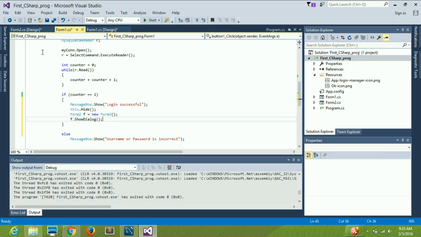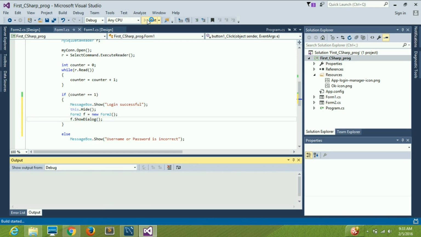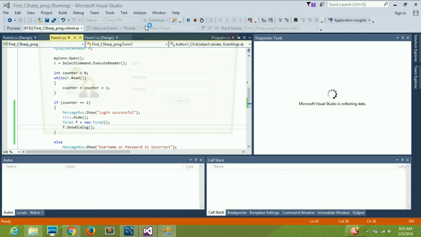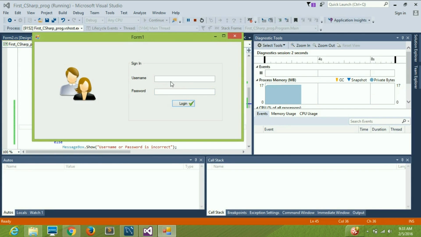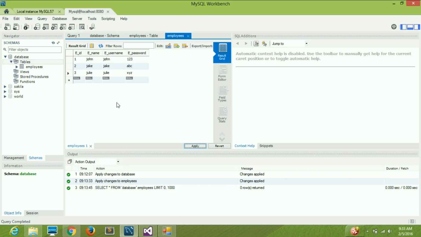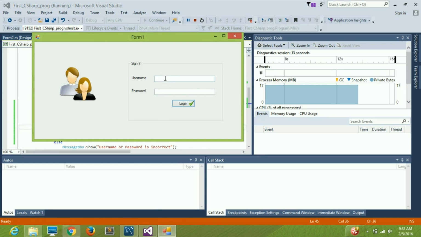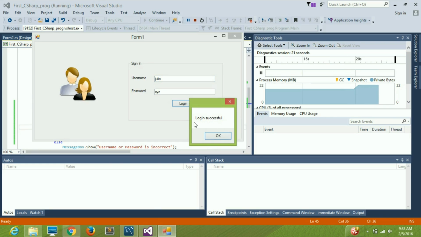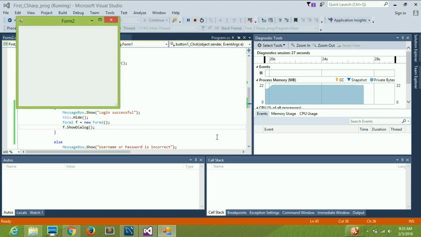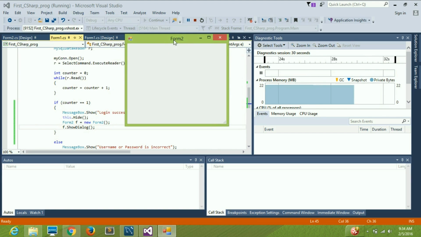So what I am going to do is run this program, and we will have something like this. If we put the credentials from our database, let's say I put Julie and XYZ as the password, and if I log in, it says login successful. But now if I press OK, then it is going to open this Form2.